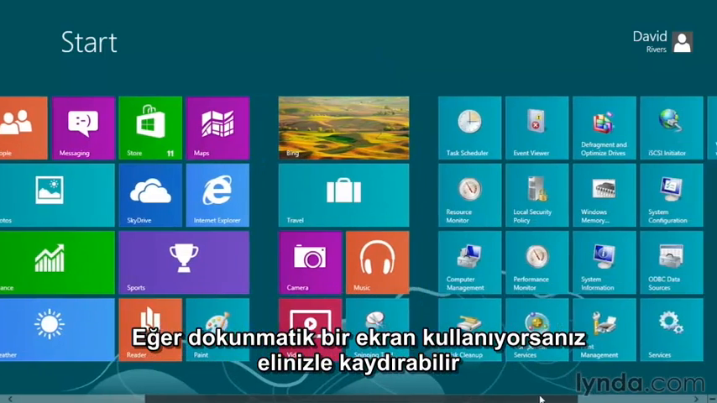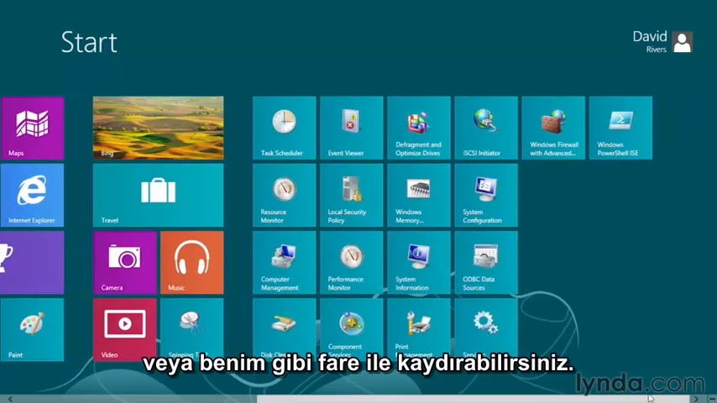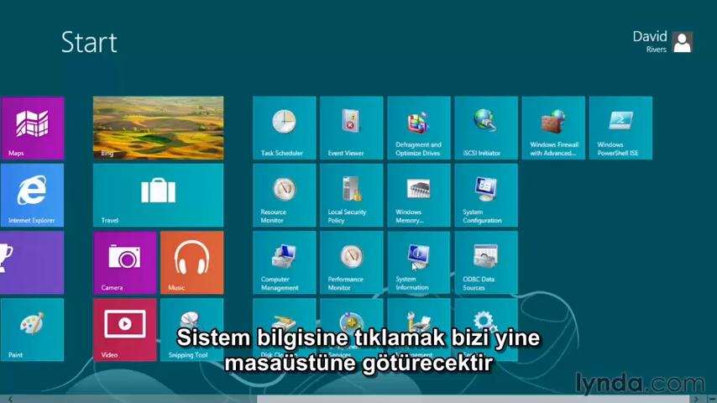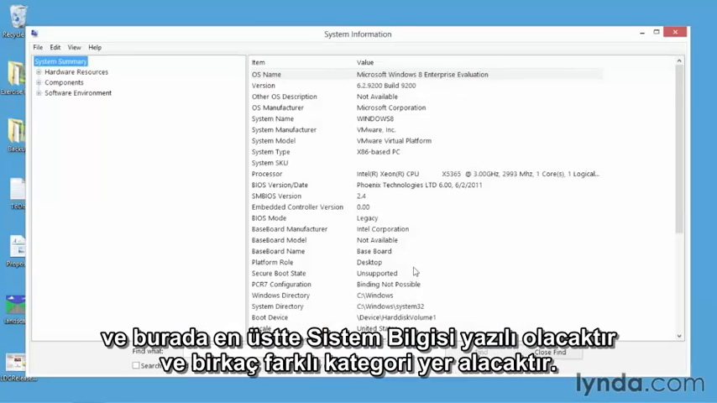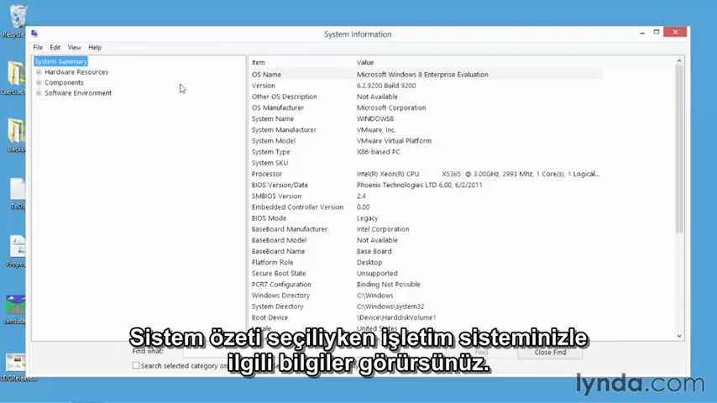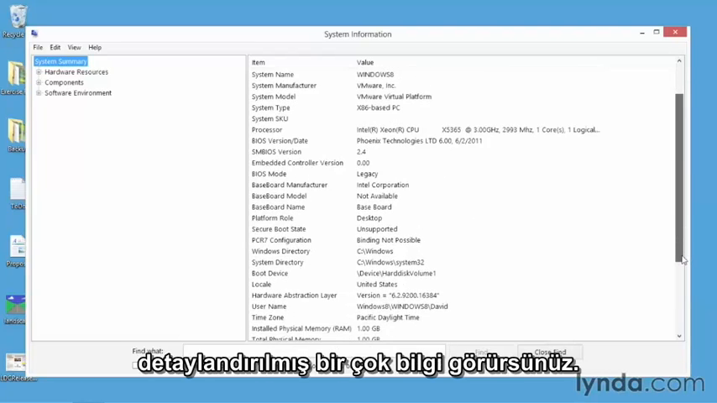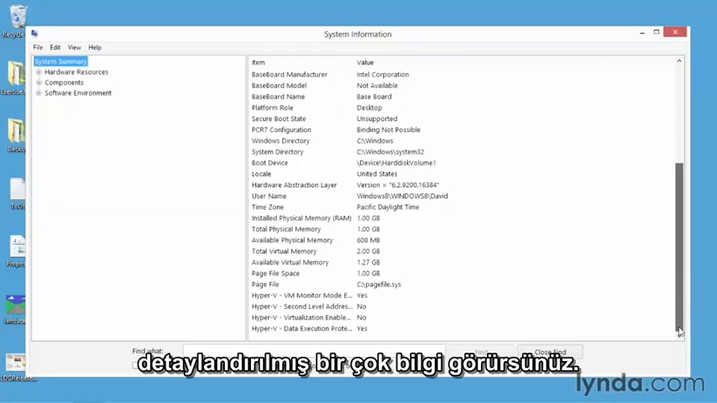You can swipe over if you have a touch screen or scroll over like I am with the mouse, and you'll see quick access to a number of different areas, including system information. Now, clicking system information here again will take us to our desktop where we're going to see system information at the top and then a number of different categories. With the system summary selected, you're seeing information about your operating system, and as you scroll down, you'll see lots of information about the manufacturer, the system directory, lots of information that is somewhat detailed.